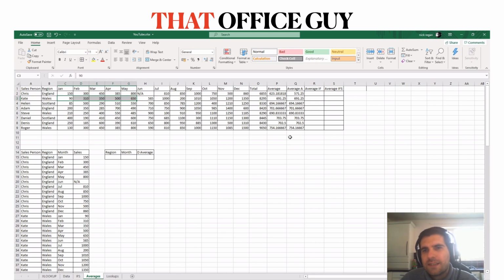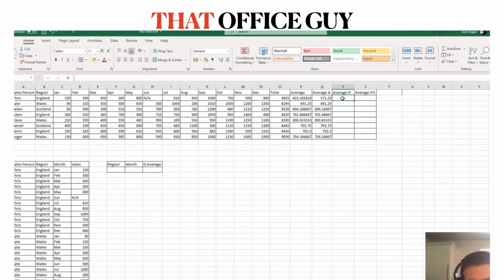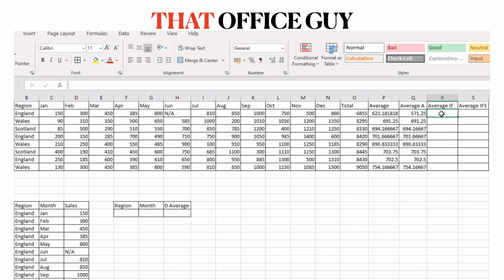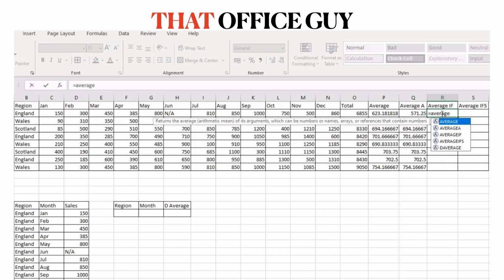Okay, so that is average and averageA. averageIF allows you to stipulate a criteria. So in this example, we'll go and open up averageIF, open parentheses. You're presented with three pieces of information that you need to feed this function.